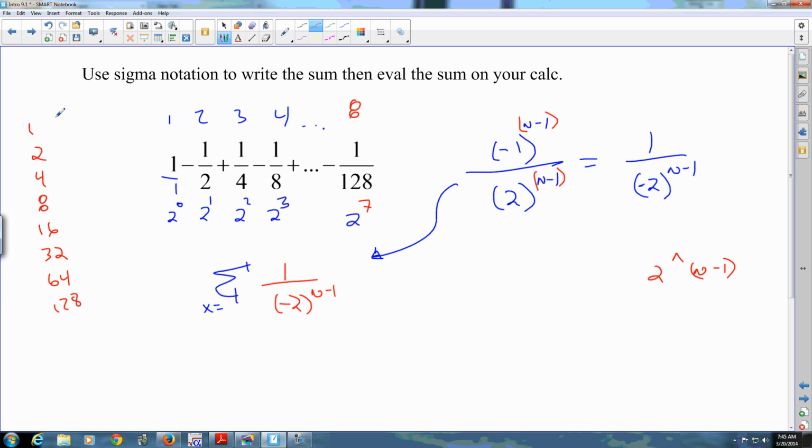Okay, this is 2 to the 0, 2 to the 1st, 2 to the 2nd, 2 to the 3rd, and so on. Okay, so this is 2 to the 7th. Yeah, it's the 8th term in the sequence, but the number that you're filling in is a 7 to generate 128. Okay, so I have to stop at 7.